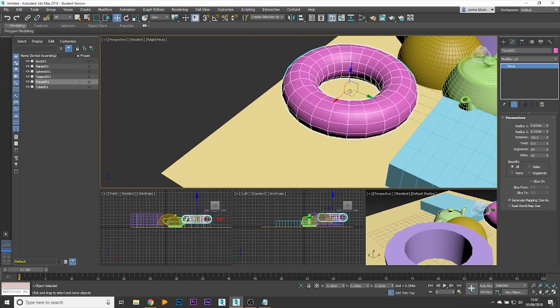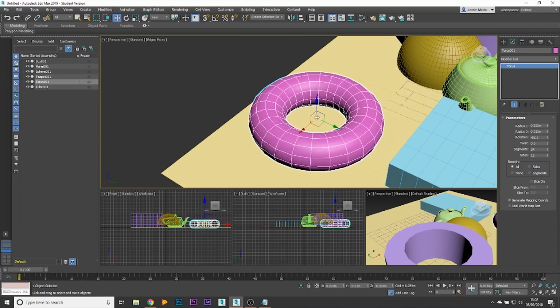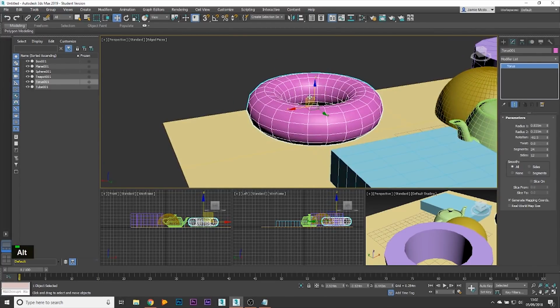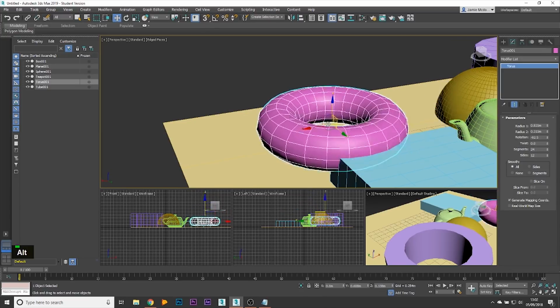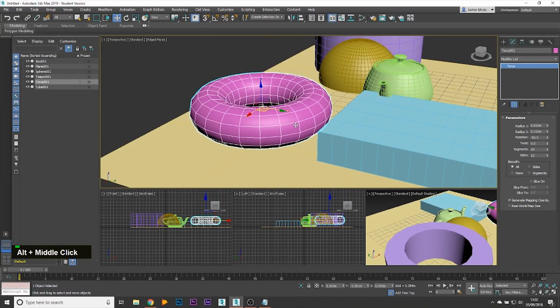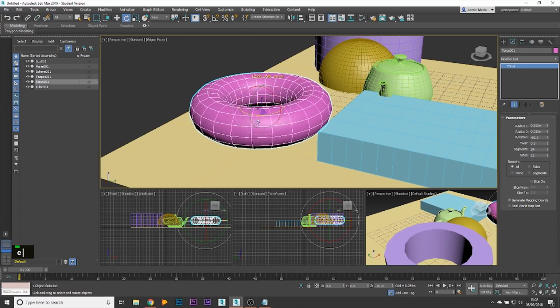Although I generally don't recommend moving in all three axes because we have a 2D screen and it gets confusing. It's always best to move in one or two at a time. It keeps things much easier to understand. That's our move tool anyway, with W. So if I hit E, it brings up the rotate tool.